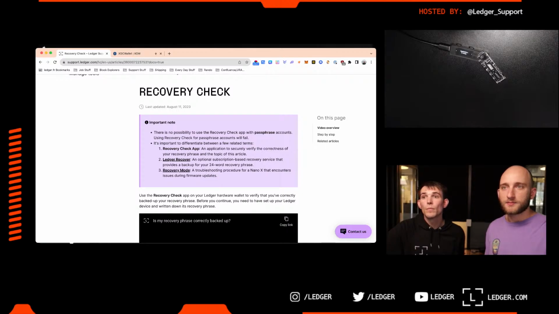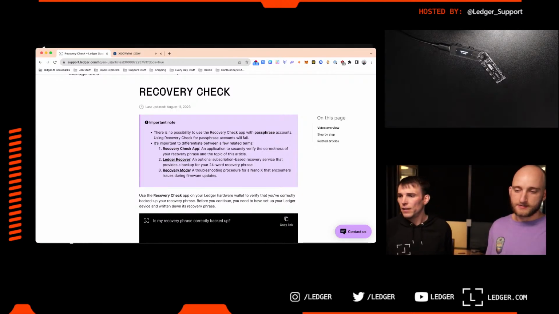When will Cardano swapping be available on Ledger Live? Jose, that's a really good question. I know we're having trouble showing Ledger Live here, but are there any swap providers that support Cardano? I don't actually know off the top of my head. It's a great question.